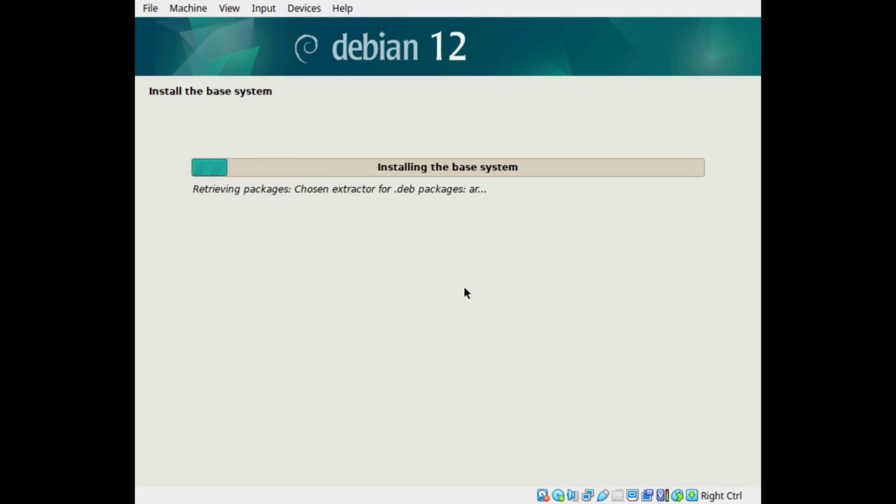This is the minimum you need to use Debian. It doesn't include a graphical user interface. We're going to be installing that separately. It doesn't include hardly anything. It will include the ability to connect to your network and install other packages, but that's pretty much it. You're going to get a base user.